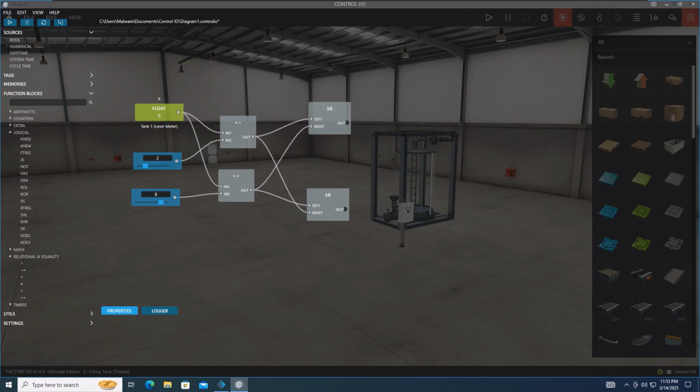Now, also cross-connect the outputs to the reset inputs of the opposite SR blocks. This ensures that when the fill valve SR block is on, the drain valve SR block will be off. When the drain valve SR block is on, the fill valve SR block will be off. Only one SR block will remain active at a time, preventing both the fill and drain valves from being on simultaneously.